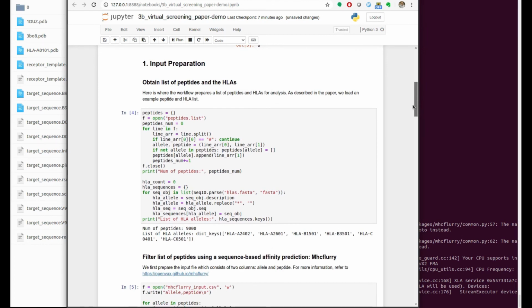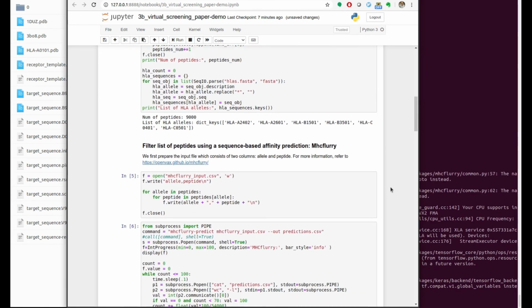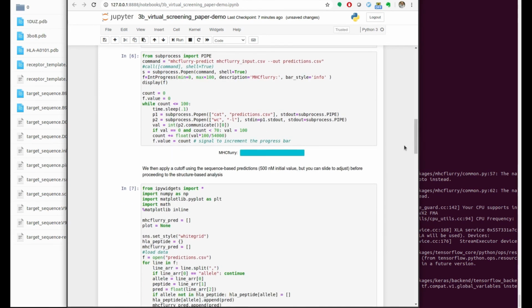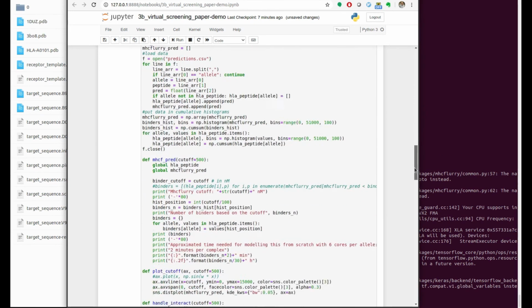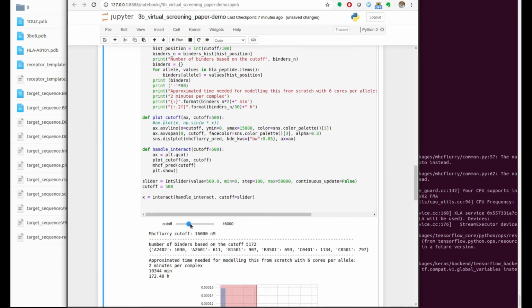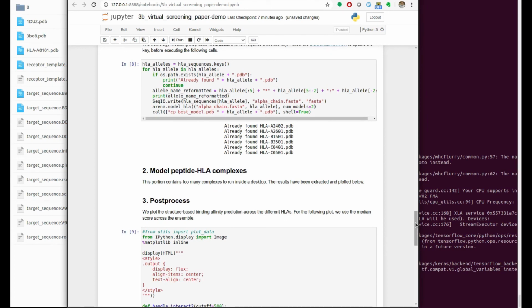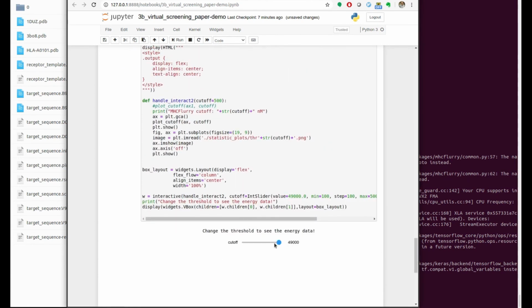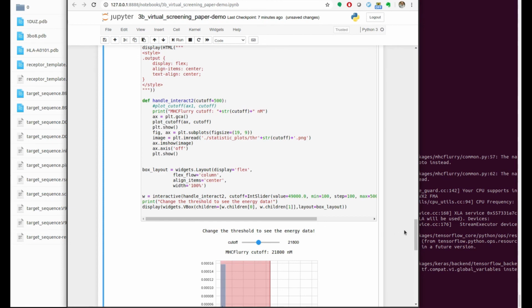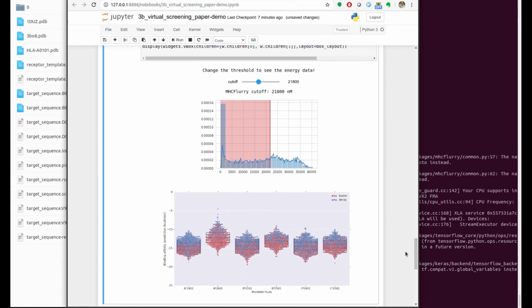We are doing the homology modeling of these HLAs. We are using sequence-based prediction to filter some of the peptides with MHC flurry, and then you can define a threshold here of how many peptides you want to select for the structure-based analysis, and you do the peptide docking with ApeGen, and then you can do a structure-based ranking of these conformations based on the scoring they get. And this dataset was on purpose composed of a number of known binders, experimentally determined binders for each one of these alleles, and a number of decoys that are not binders.